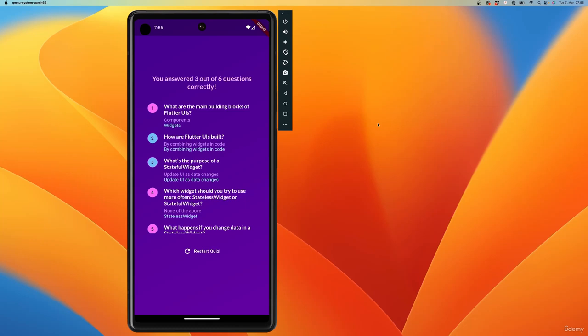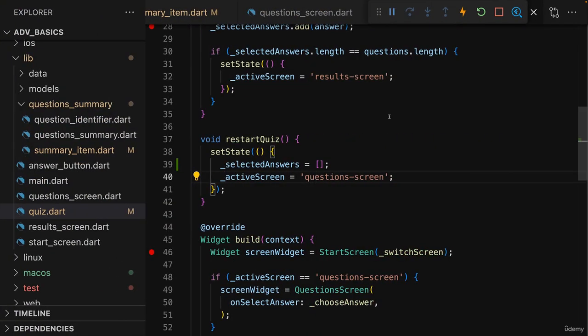So error messages and debug mode can be very helpful when it comes to finding and fixing errors. But you also got one last tool at your disposal, which I also want to show you. And that would be the Flutter developer tools.